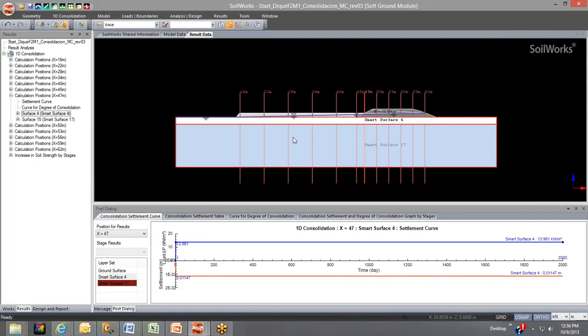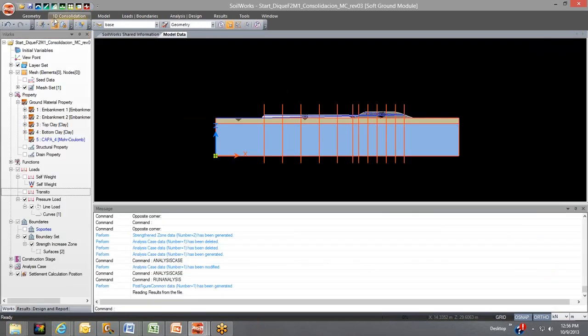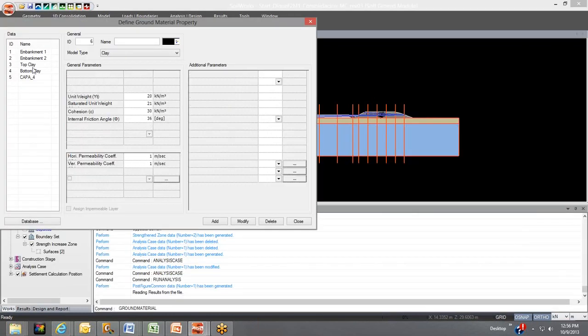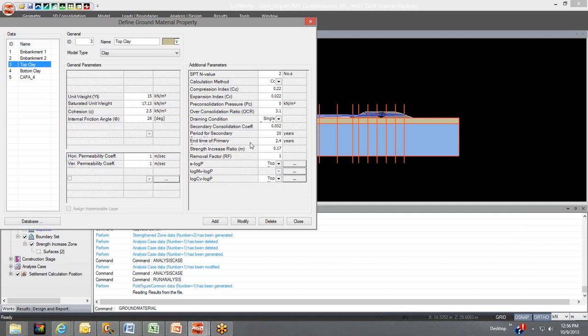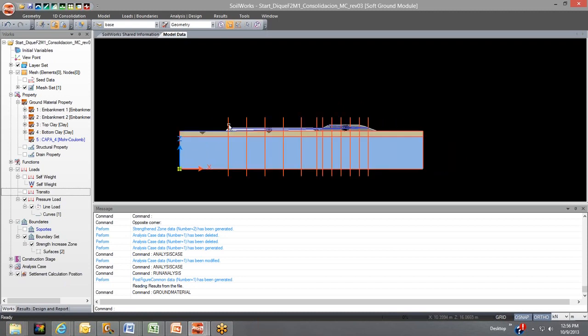Okay. So that's essentially how you do the 1D consolidation with SoilWorks. It's very straightforward. The part that's maybe the most rigorous would be just doing the ground material properties for your clay layers. As you can see, all these parameters really need to be accounted for in order to get an accurate analysis. So just make sure that you understand what all these parameters mean, and that you come ready to input that data before you create your model. That's the key point as far as consolidation analysis. Everything else is very straightforward and very easy.